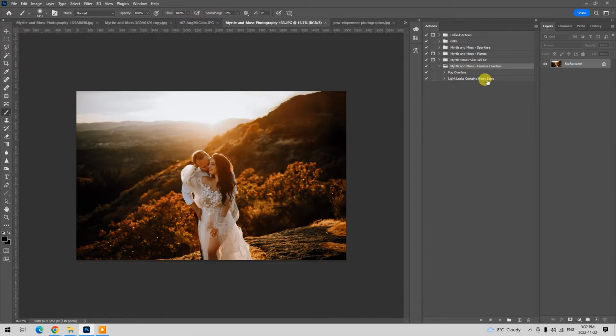Today I'm also going to be editing a couple of photos using my sparkler and flame overlays just in case you want to see them, so I'll do that here at the end.